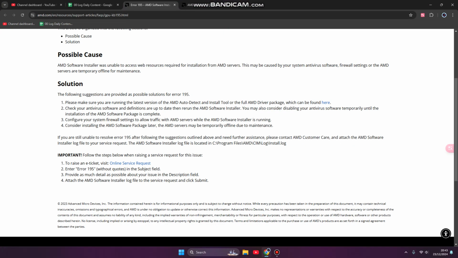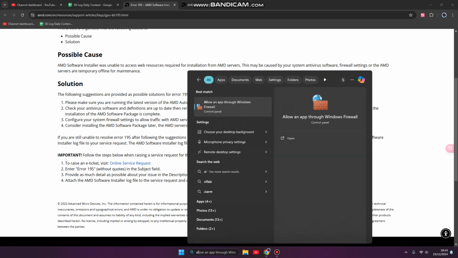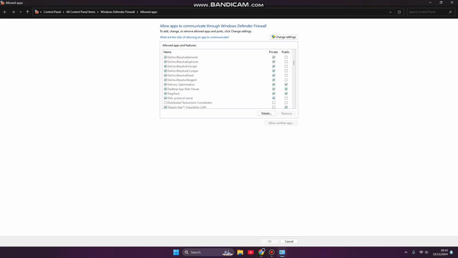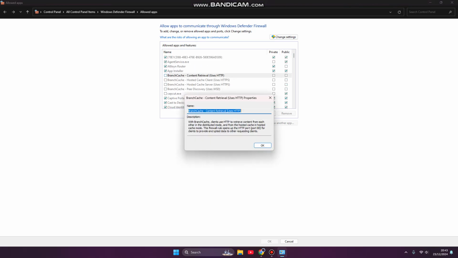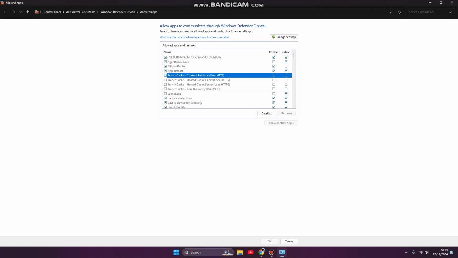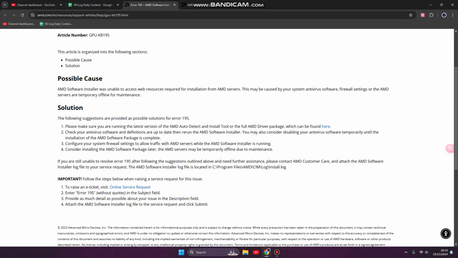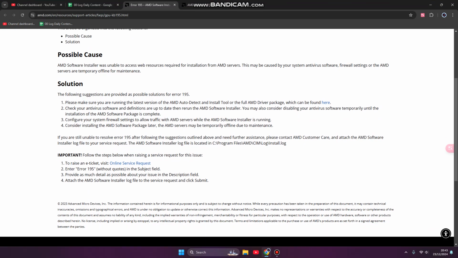And next, you can configure your system firewall settings to allow traffic with the AMD server while the AMD software installer is running. So you can run the AMD software installer first. Then you can type "allow", this one, Allow an app through Windows Firewall. You can click it, and here allow AMD, just check this box to allow traffic with the AMD server while the AMD software installer is running.